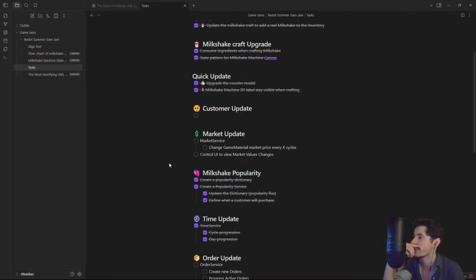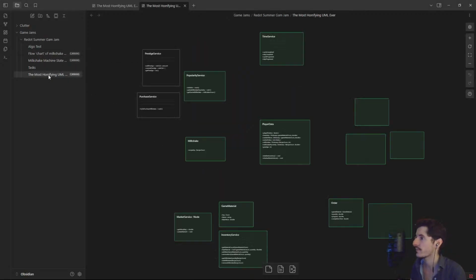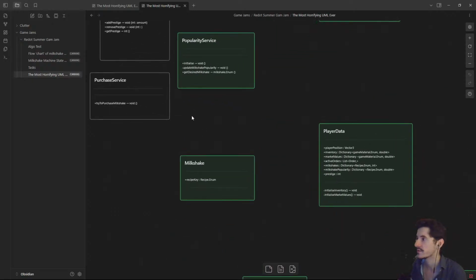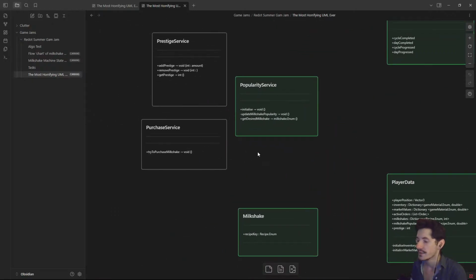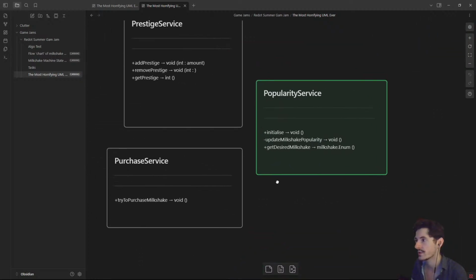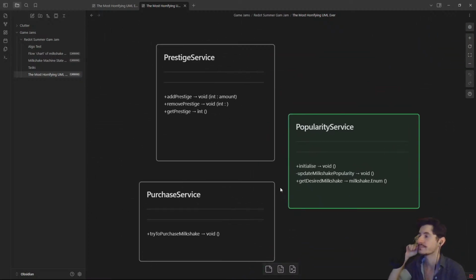And we can actually start with a little bit of UML updates to see what happened. So popularity service is pretty much untouched at the moment. I will update initialized.